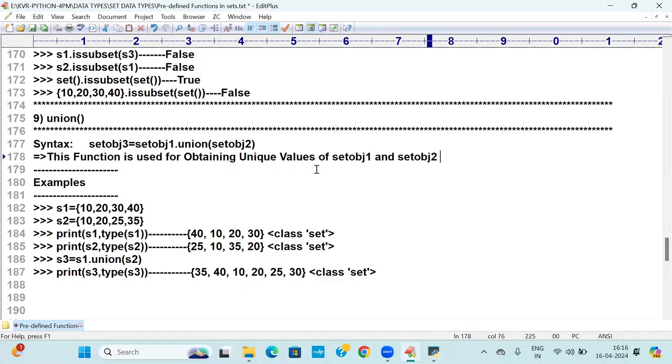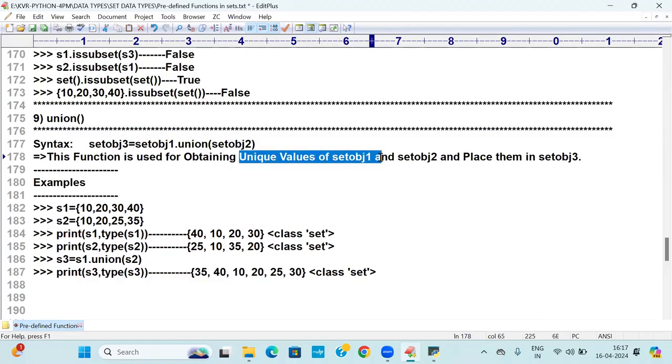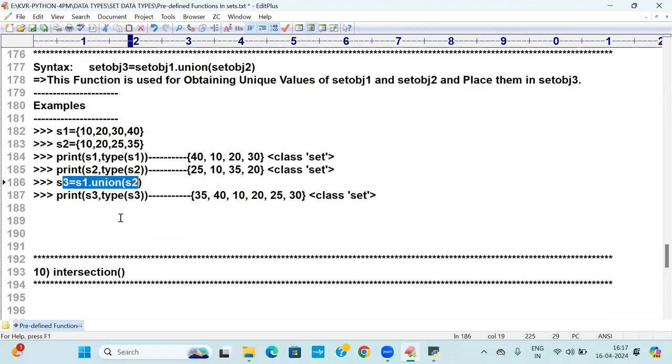Set obj2 and place them in where? Set obj3. Are you able to get it? Unique values of set obj1 and set obj2, place them in where? Set obj3. And I got this type of value. It's not only numerical value, students. You can take what also? Strings also you can take.